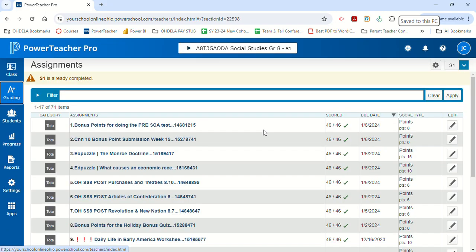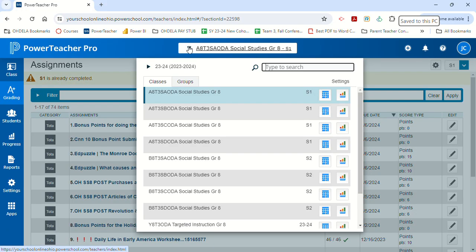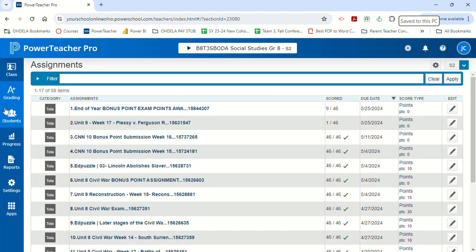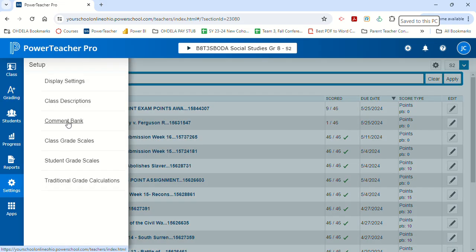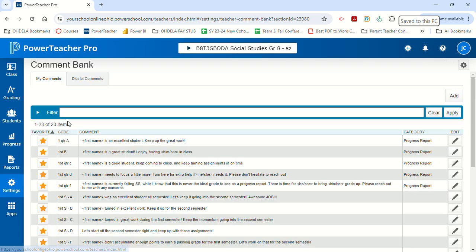Once you get into Power Teacher Pro, there's a couple of things that you want to check. One, make sure you're on the right class, right? So you want to make sure that you're choosing what class you're on. Secondly, you want to come down to settings. If you haven't done this yet, I suggest you do this and come into your comment bank. Okay, this is going to save you a lot of headache and a lot of typing things all over again.